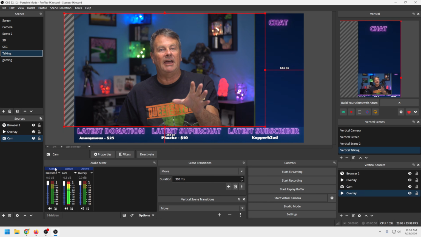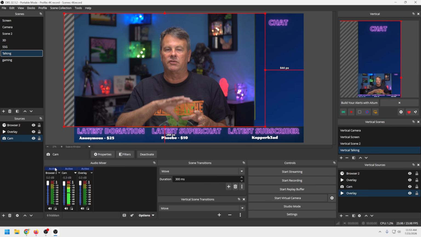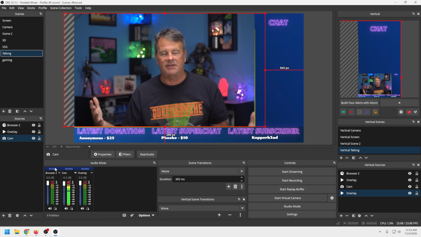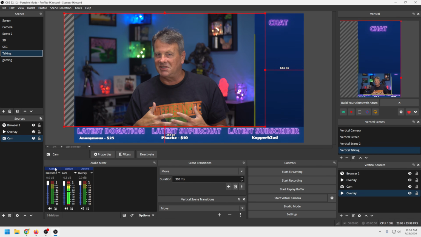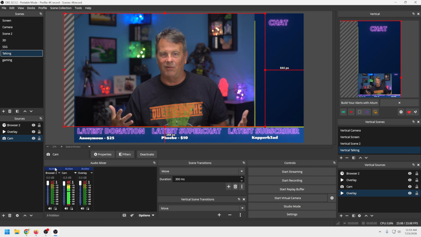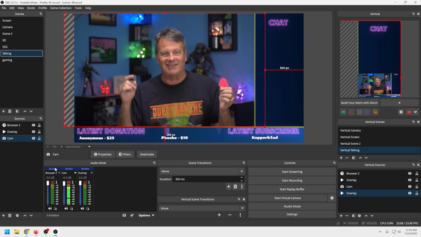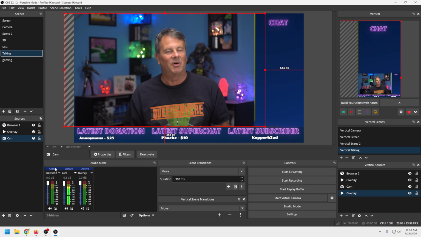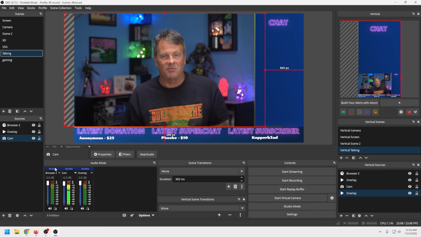So hopefully now it makes sense as to how you can create your vertical canvas to match your horizontal canvas, so that when you do multi-stream, you can have them both aligned and it's not changing one individually. When you change one, they're both going to change and follow each other. Pretty easy, but also pretty powerful and awesome. At least that's what I think.